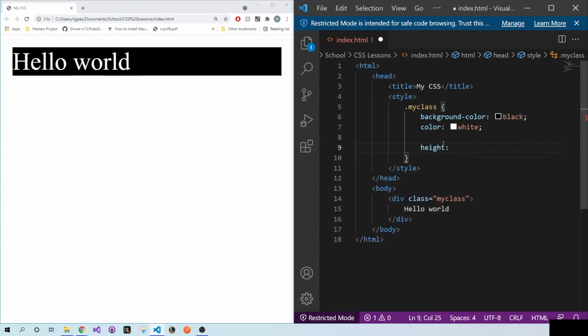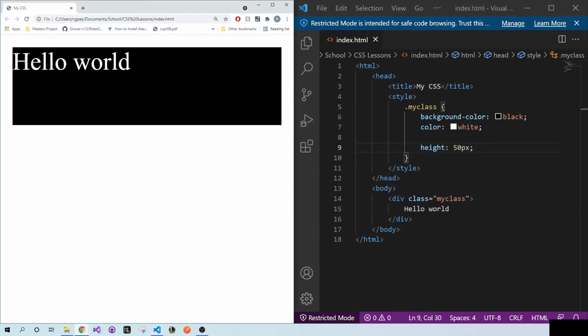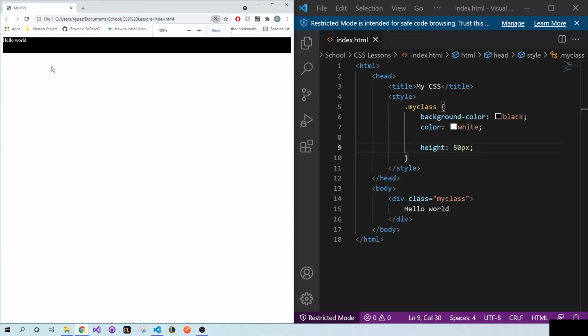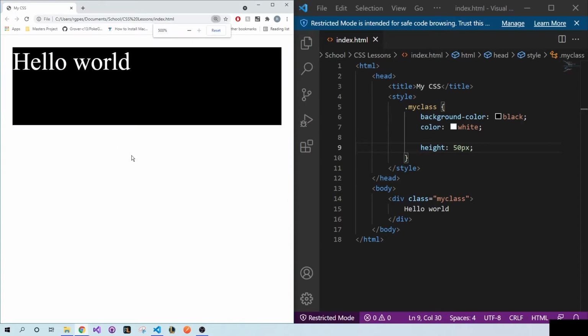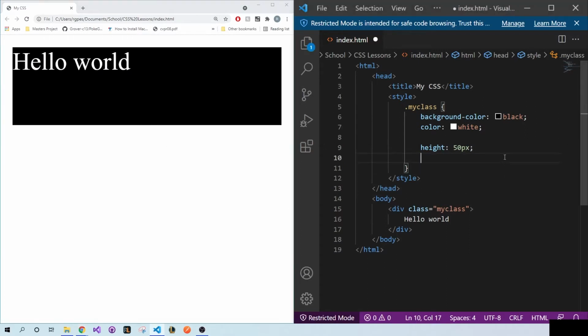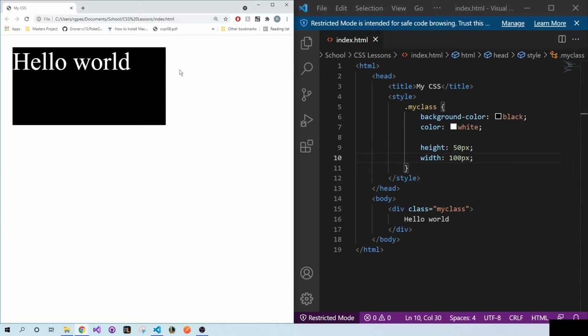Then we can set the pixels here. Let's say that we want it to be 50 pixels. Now you can see that this is 50 pixels. It's actually 50 pixels, but I'm zoomed in. Now we can do the same thing with width. Let's set the width to 100 pixels. So you can see that now we have a 50 height by 100 width rectangle.